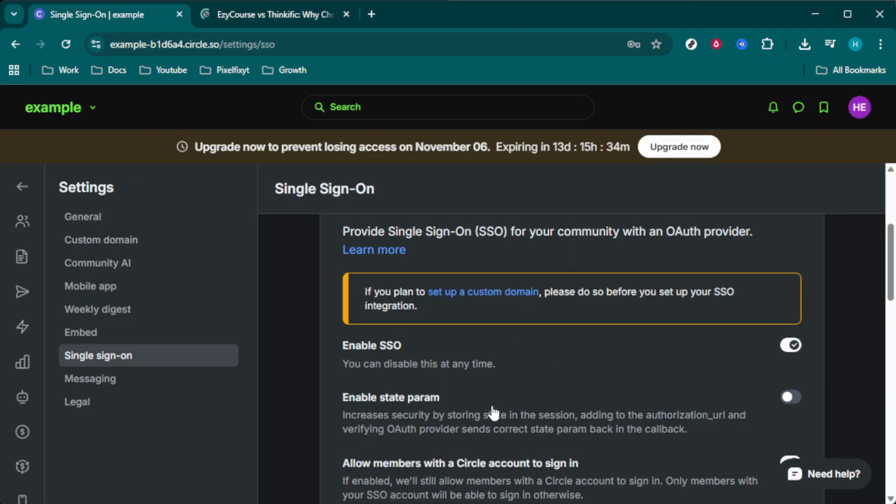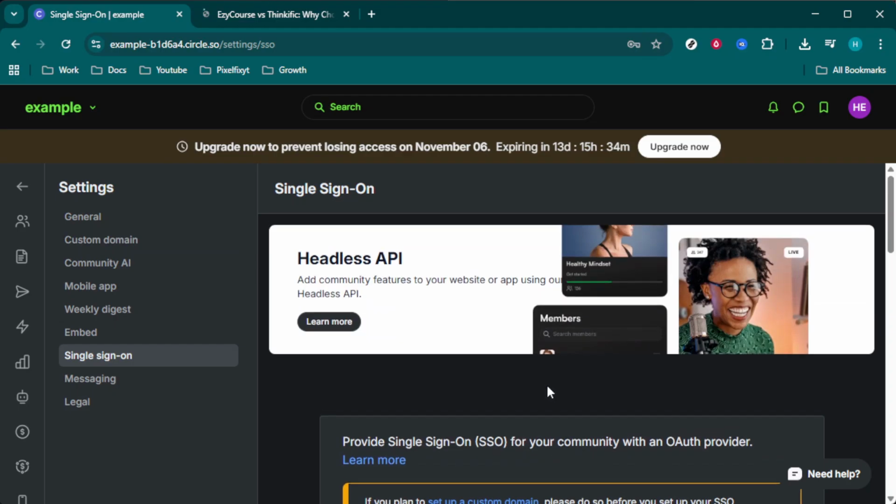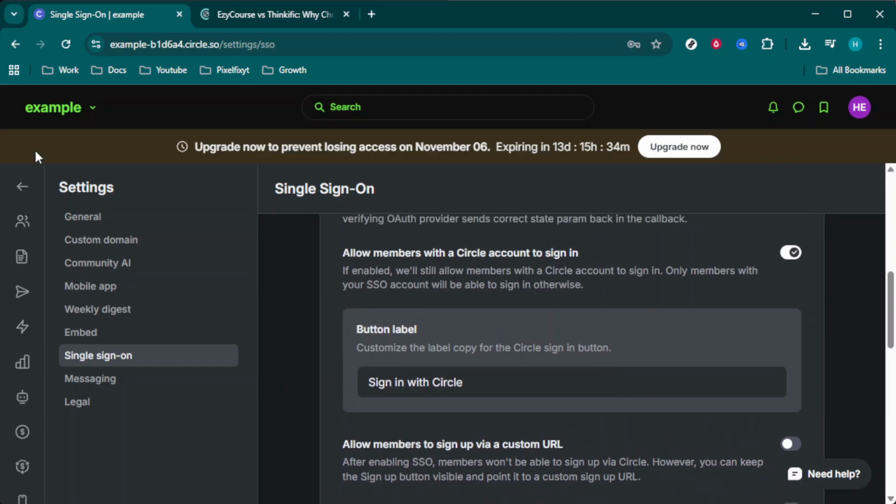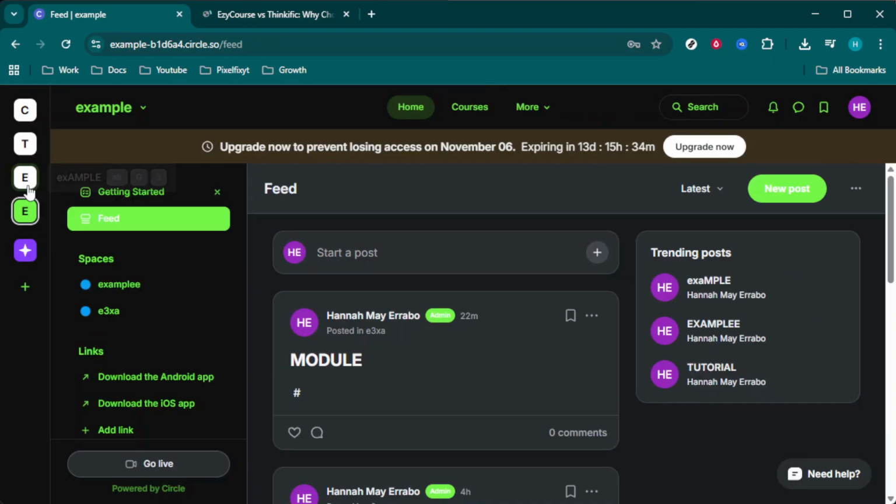Now it's time to test the SSO configuration to make sure everything works seamlessly. Click on the Test SSO button. This will help you verify that the connection between Thinkific and Circle.so is functioning as expected. It's important to conduct this test to catch any potential issues before going live.